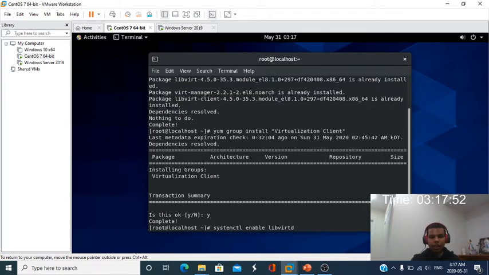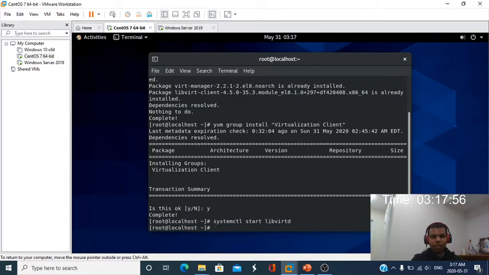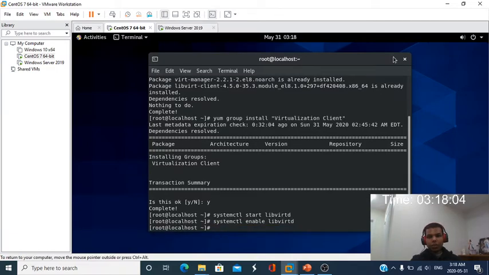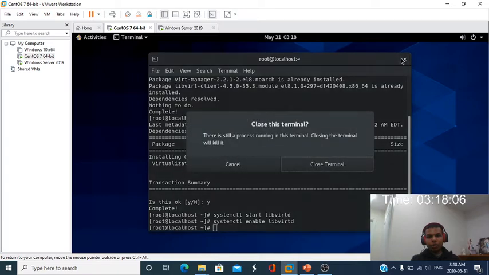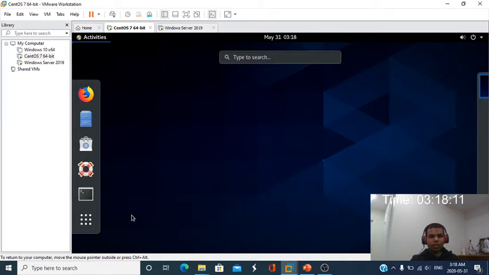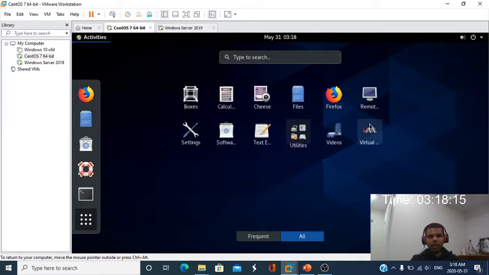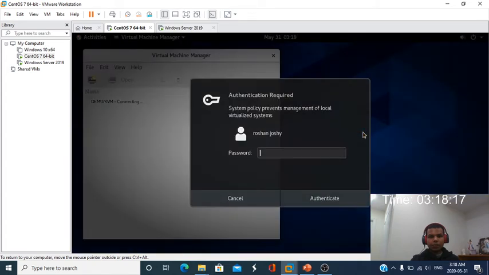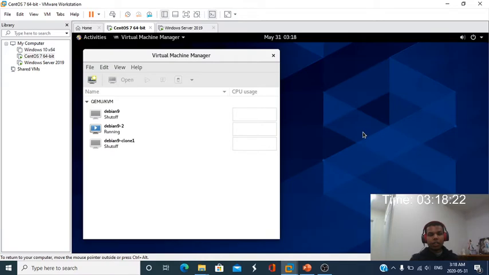The next step is to type the command systemctl start libvirtd. After that, you have to run systemctl enable libvirtd. After that, your system is ready for virtualization. So now we can start making VMs. For that, click show applications and go to virtual machine manager. Here you have to log in with your Linux password.